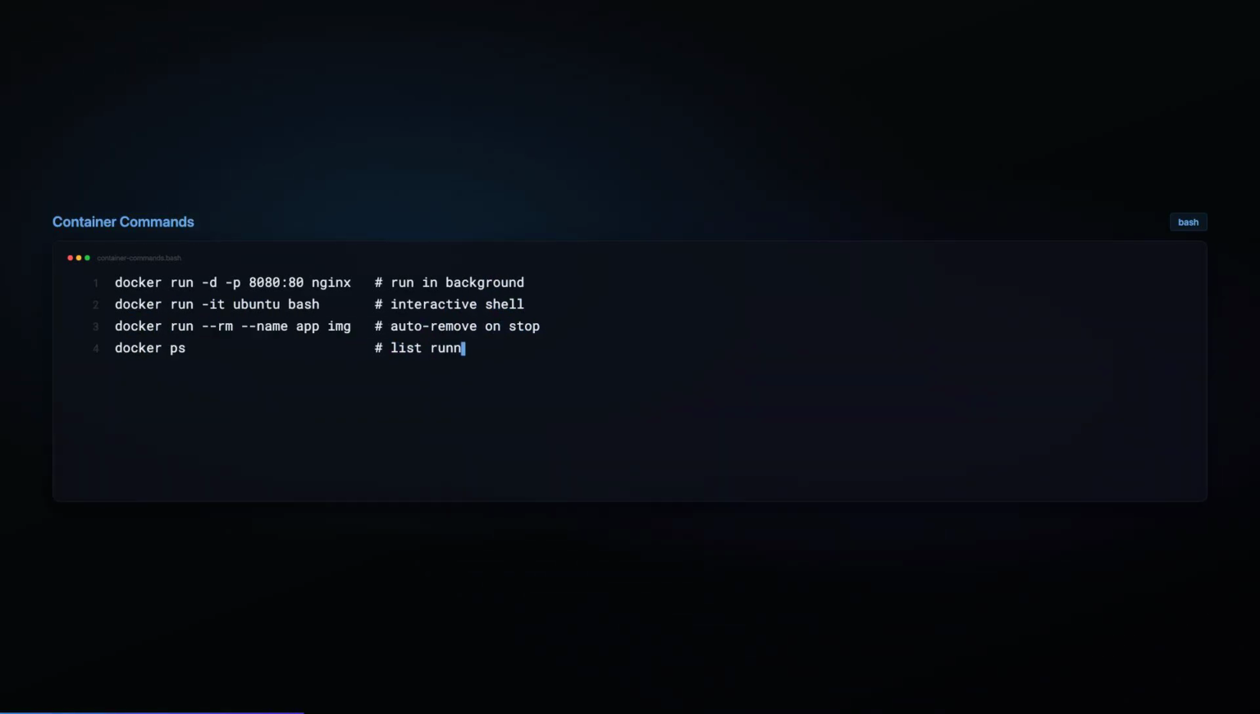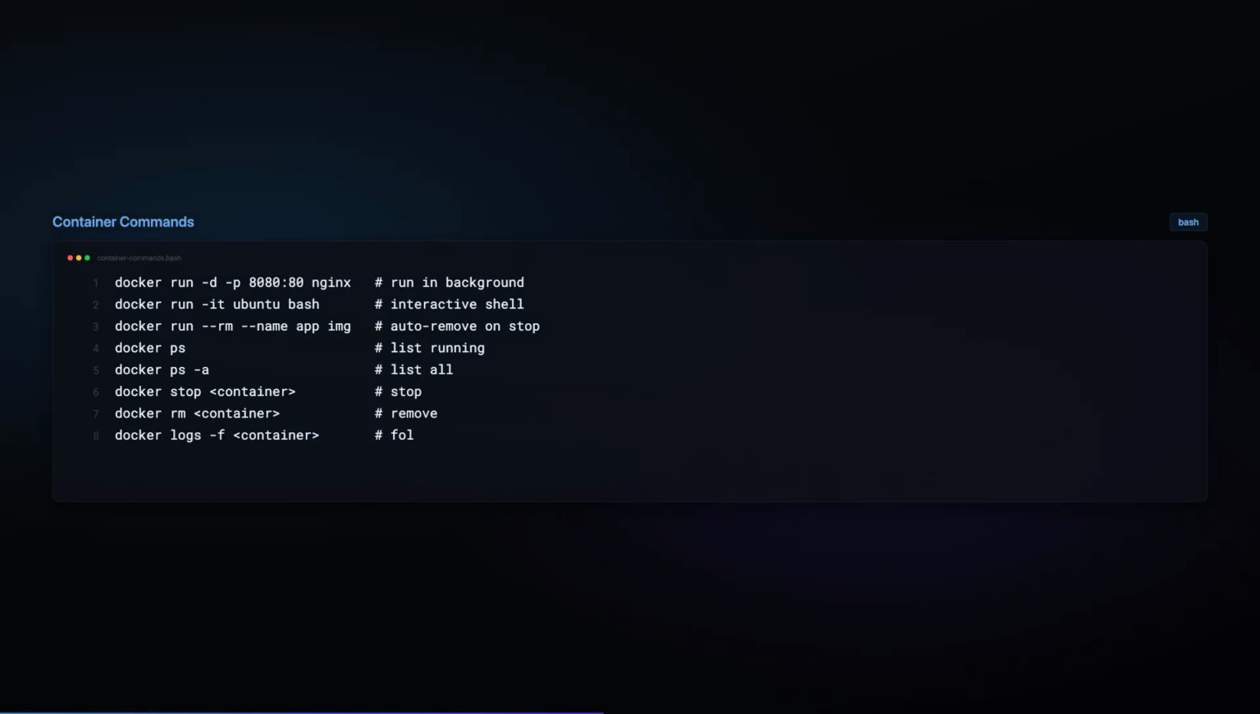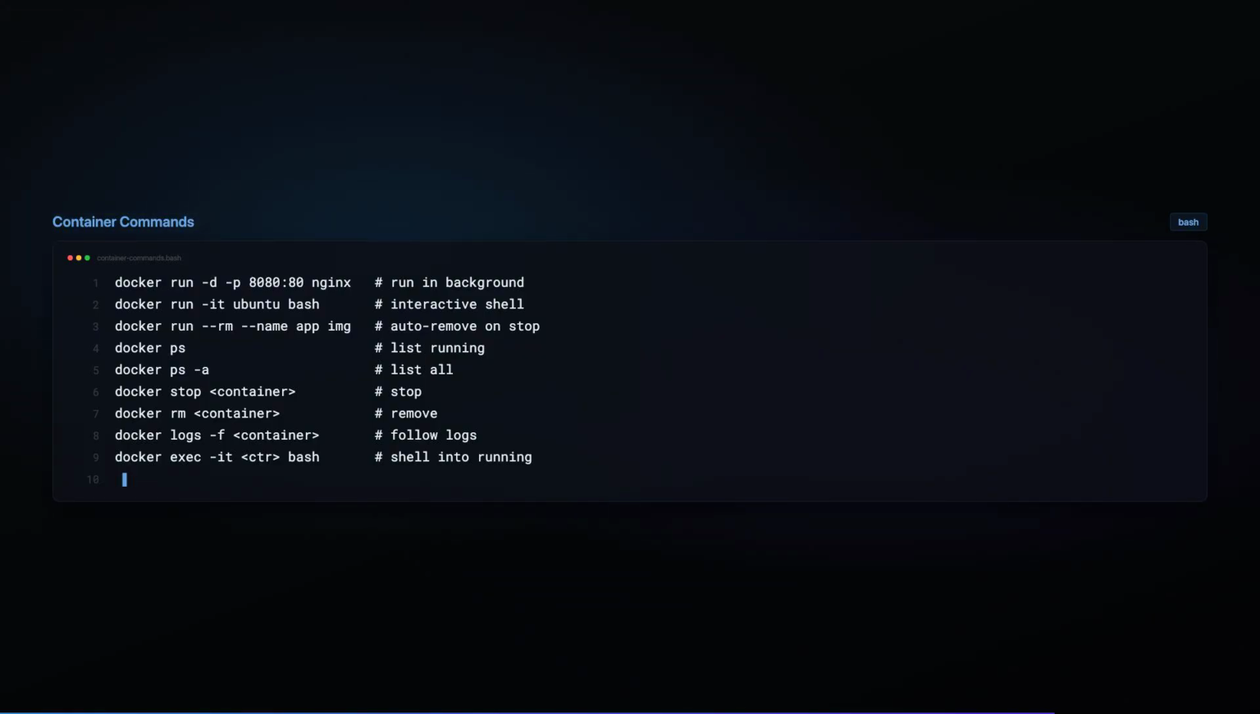The run command creates and starts a container from an image. Use the -d flag to run in the background and -p to map ports. Use docker exec to open a shell inside a running container for debugging.